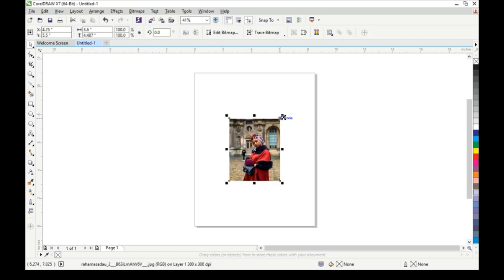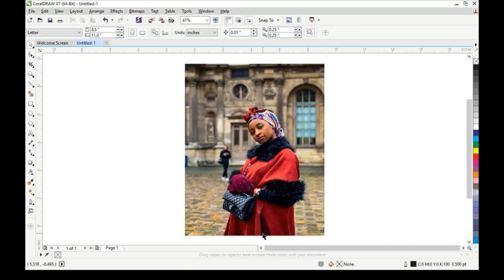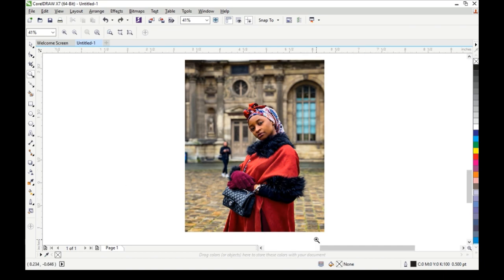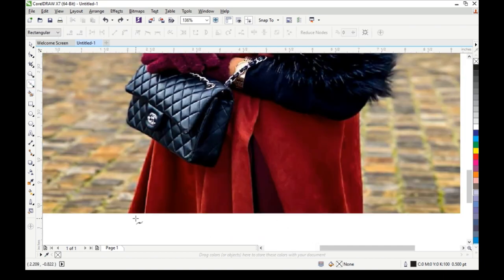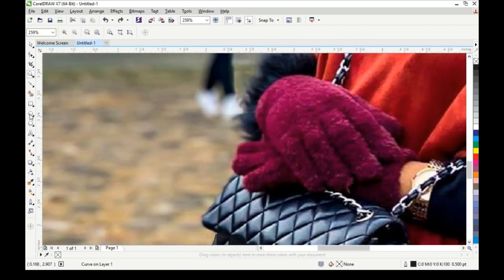Okay, now after I import my picture, I'm going to zoom so that I can see exactly where I'm going to select, and use Bezier, the easiest tool to draw a line on CorelDRAW. And we are going to use it to select where I want to trim, like this.